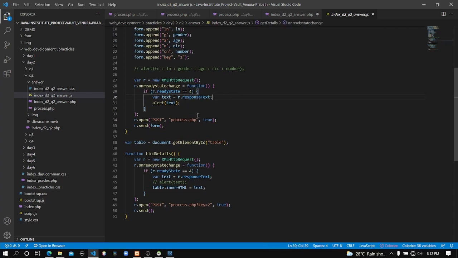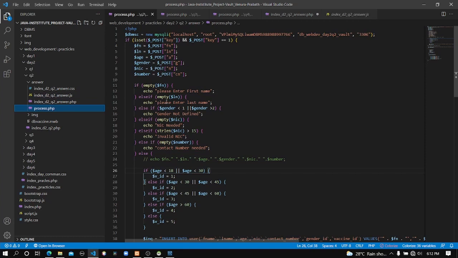After that part, I'll explain the code from line 28 to 32 later, but before that I'd like to explain the process.php file. After the data reaches this destination, the process.php file, here you can see I created a global variable in this file called dbmsc, and I assign the connection to my database management system using an object-oriented method.